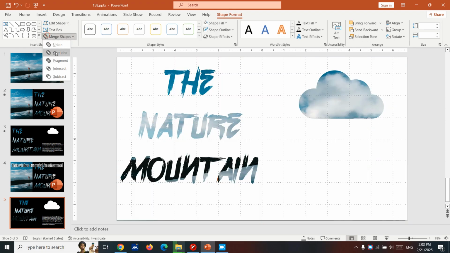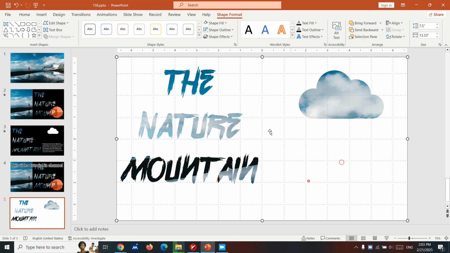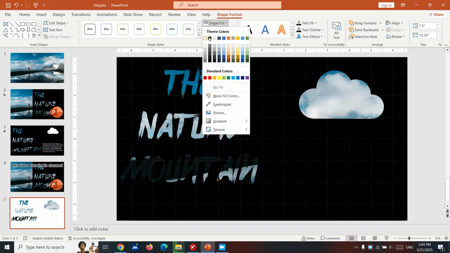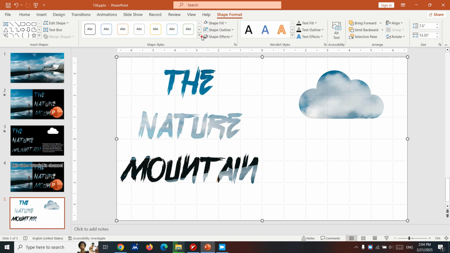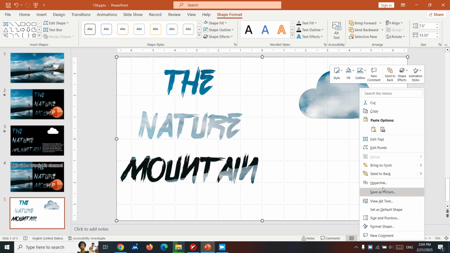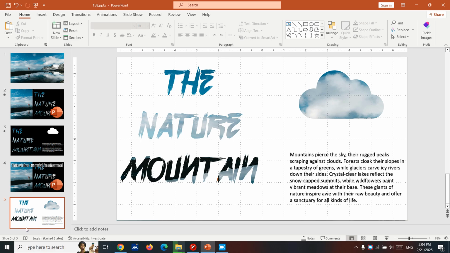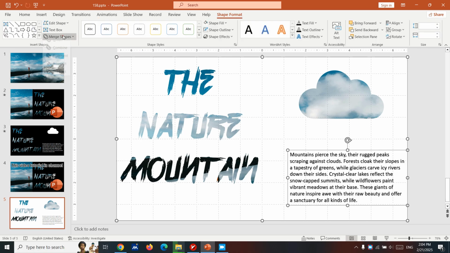I don't know if it looks good or bad, but I'm going to use it. Let's say the color of the shape is white or black. I think white is better. We send it to back. We select the text and make it black. Then we select all of them and group them.